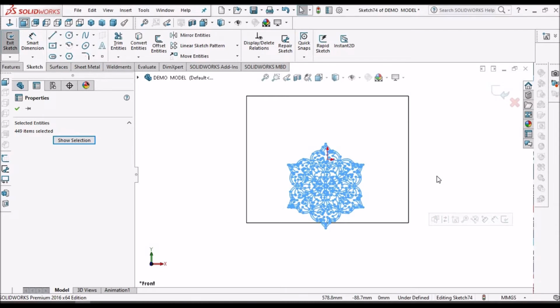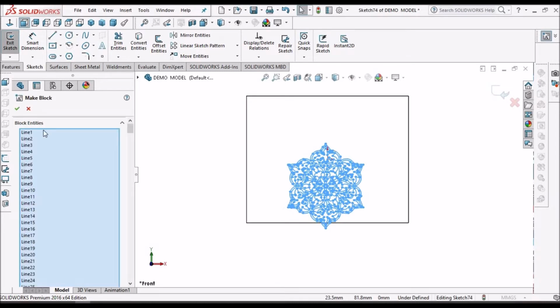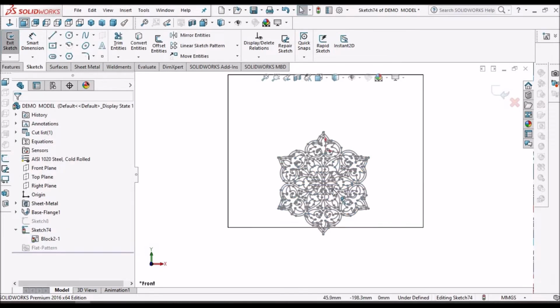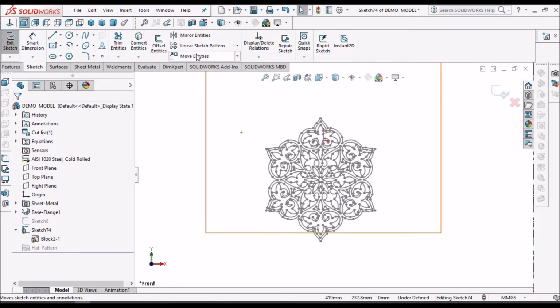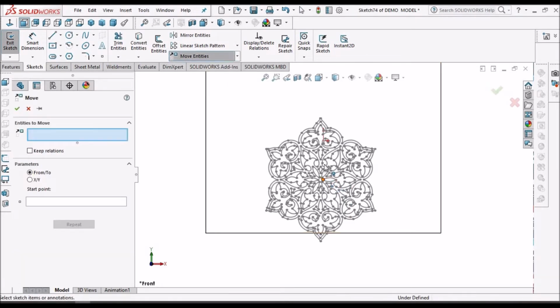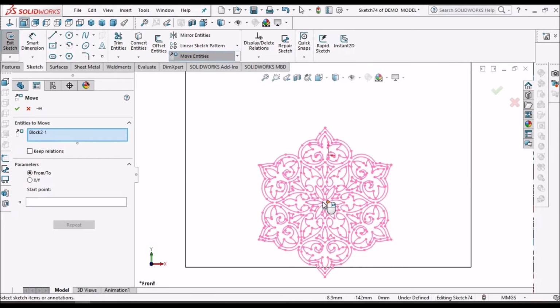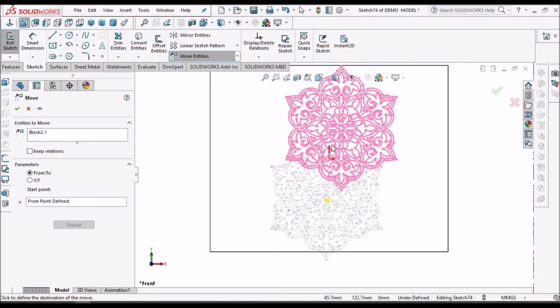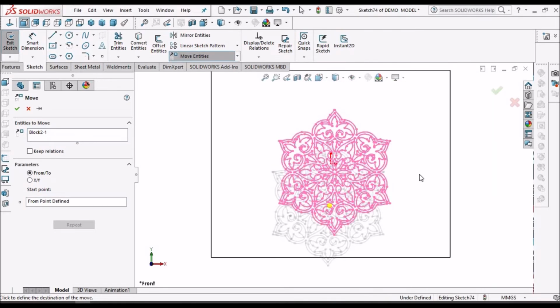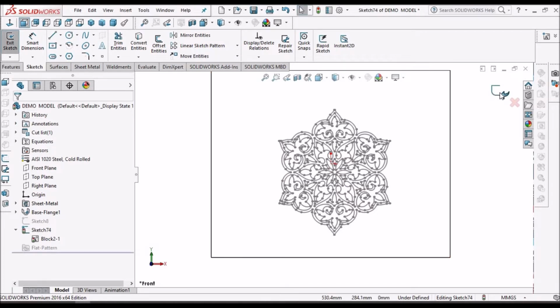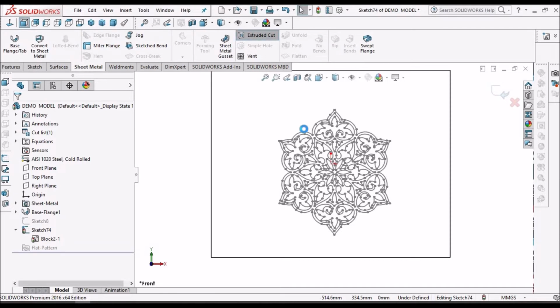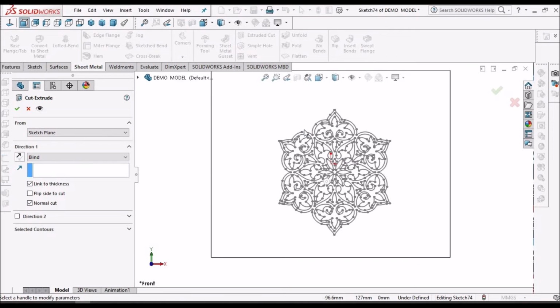Before creating the cut feature, we have to create a block. Say OK. Select Move Entities. Select this sketch to the desired location. And go to sheet metal, cut extrude. Say OK.